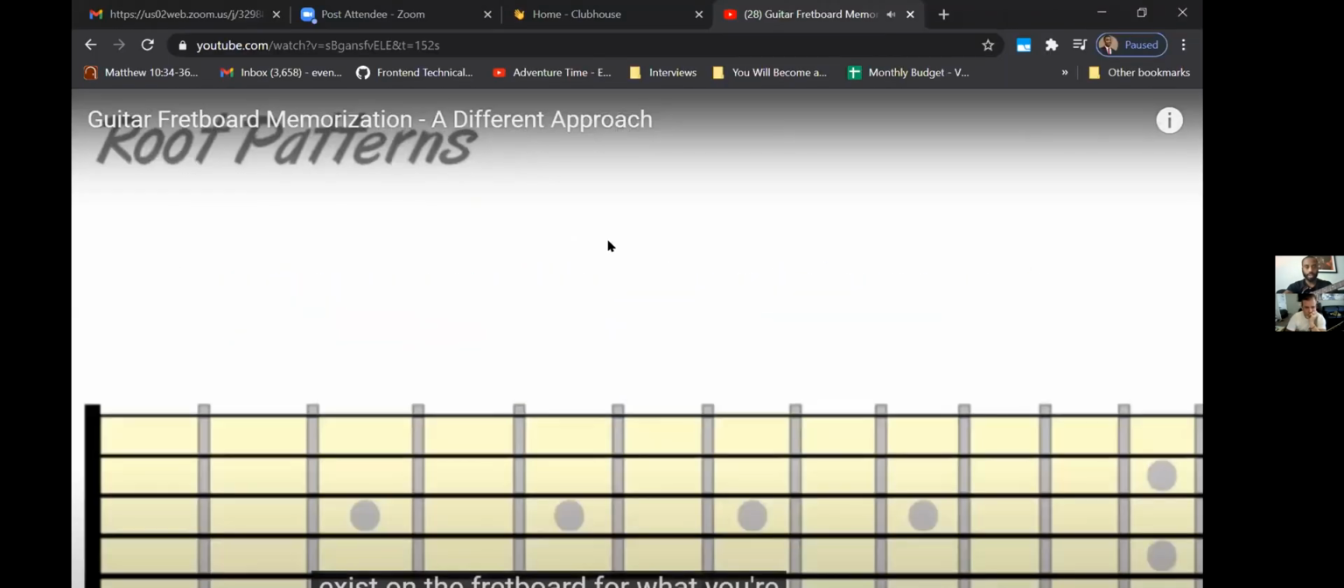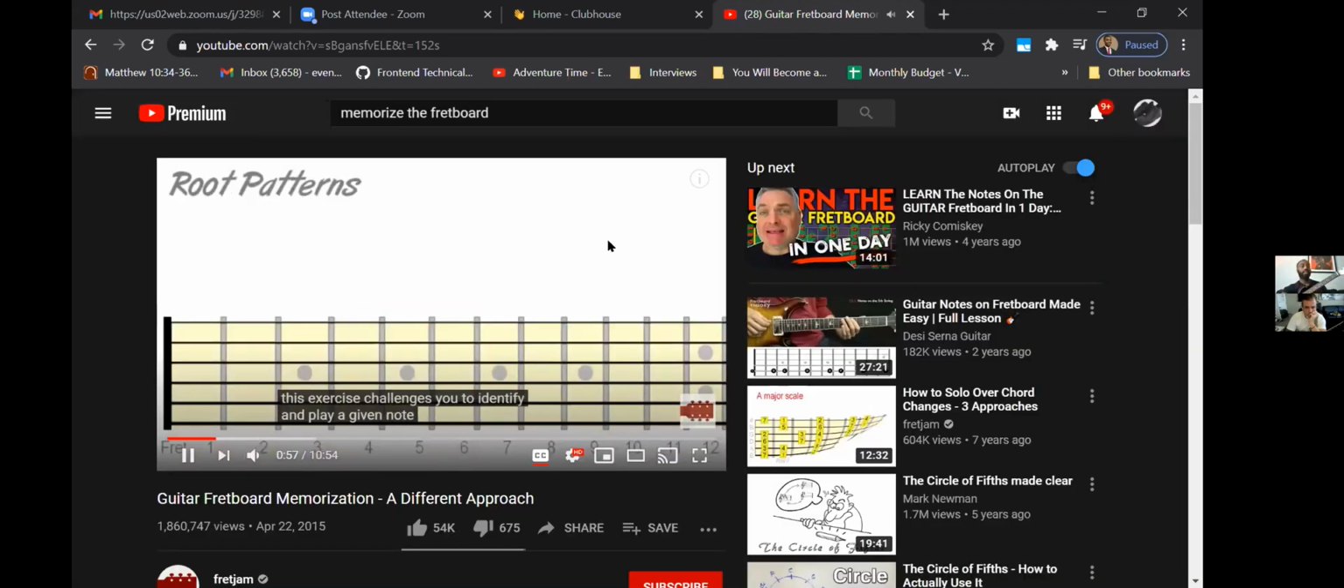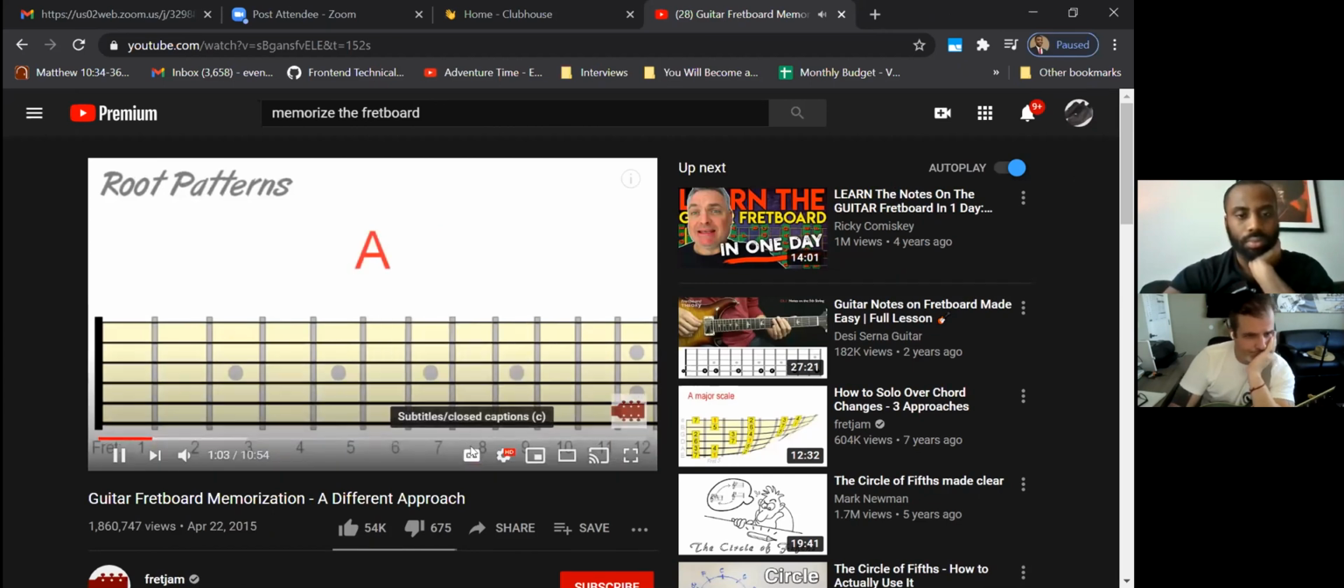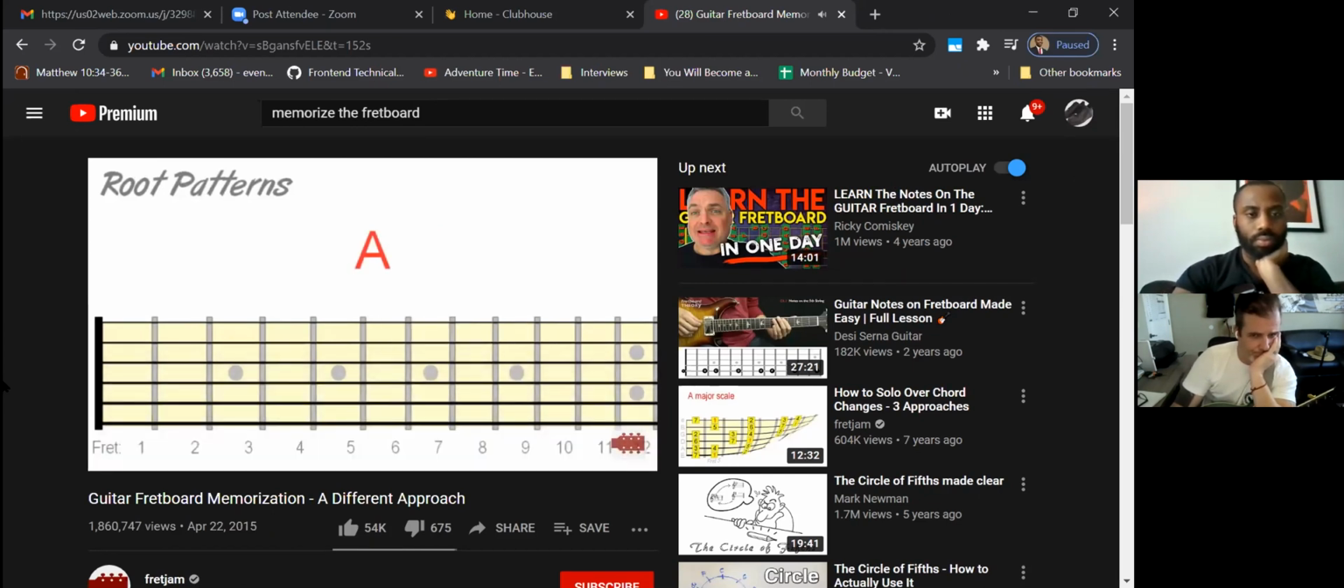Let's start with root patterns. This exercise challenges you to identify and play a given note sequentially on all strings. Let's take the note A as an example. From head to tail, we have the following positions. Open A, third string, second fret. Sixth string, fifth fret. First string, fifth fret. Fourth string, seventh fret. Second string, 10th fret.